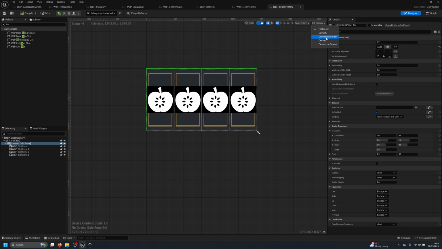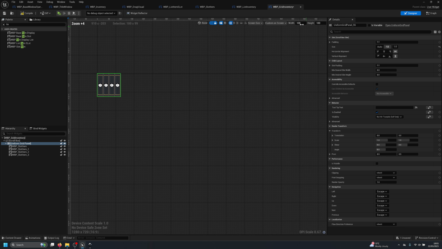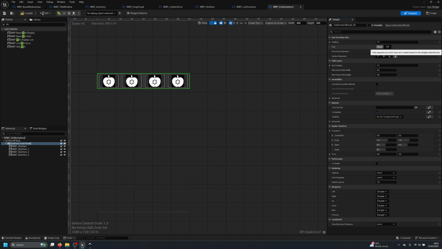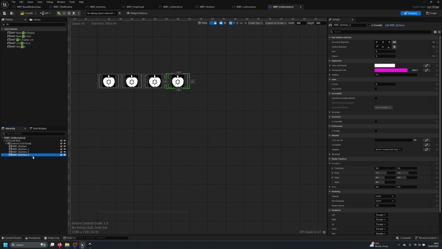Nice. So let me try to change the size of this custom on screen. Maybe it's probably going to be 400 by 600 or something. Well, let me just double check. If I add this one here on column 0, row 1, what would happen? It doesn't look too bad. I think if we leave it on auto, it's best.